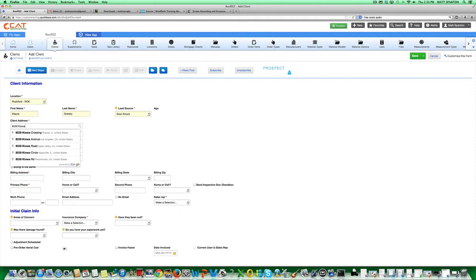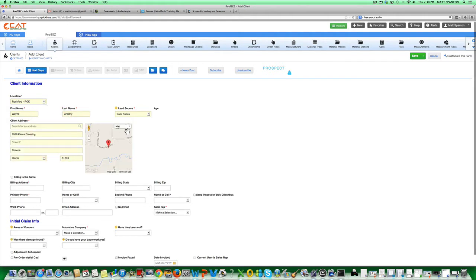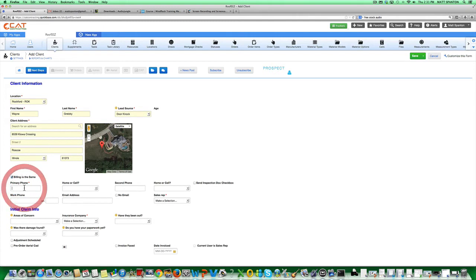Now you'll see as I start to type, they start to populate from Google Maps. So if you're in a particular area, it should bring up the closest address that matches, that's geographically located near you. Go ahead and choose that. And you can zoom in just to double check to make sure it's the correct house. Okay, now you can choose billing as the same, or if it's not the same billing address as the property address, then make sure that you enter the billing address. Say if it's a rental property or a commercial property.